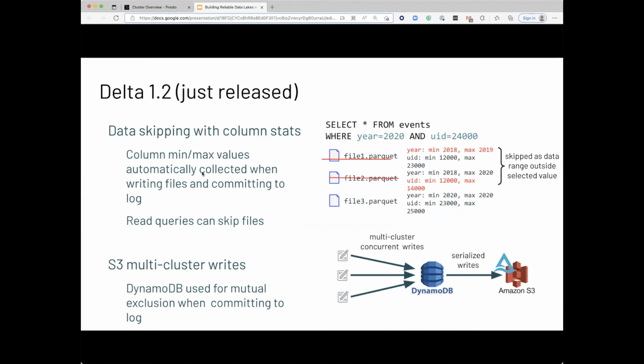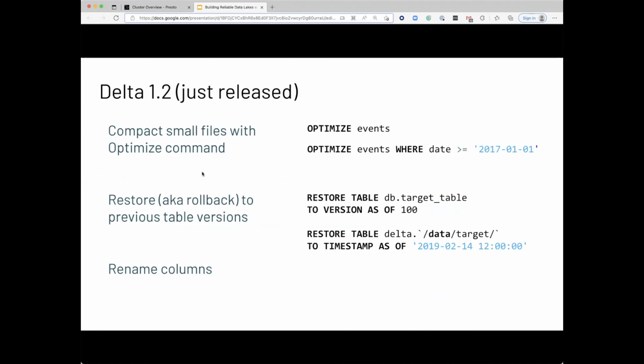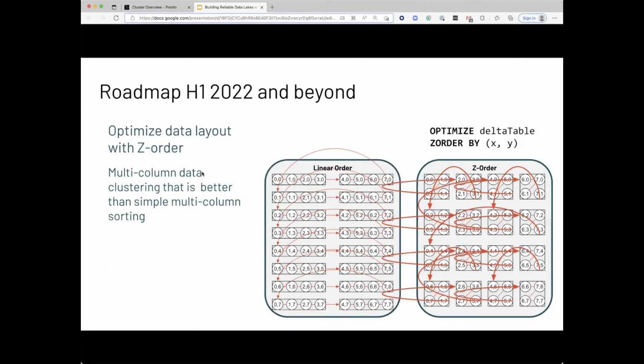With Delta 1.2, this was maybe a month ago now, data skipping with column stats is included now. The S3 multi-cluster writes that I referred to before is included. Compaction of small files with the optimize command, restoring to a previous version using the restore command, renaming columns.